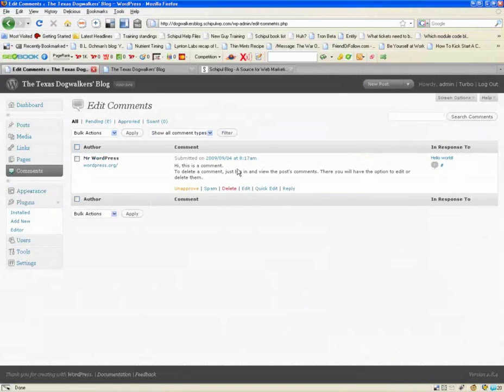So comments, here we go, similar to what we've seen before. You mouse over, you see some extra stuff. We have even more than usual. You can unapprove, mark something as spam, or delete it, and then edit, click edit, and reply. So I can reply to this comment. What it's going to do is show it next in line on that post. It came from Mr. WordPress. This is his URL that he entered.